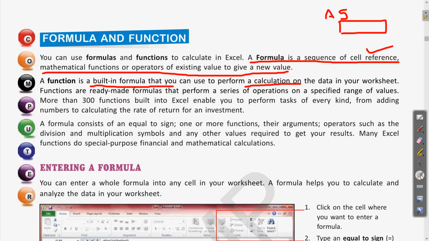Functions are ready-made formulas that perform a series of operations on a specified range of values. Clear? So as we have seen, functions are ready-made formulas. Clear? They are already with the software. We are only required to use these functions. Now, more than 300 functions built into Excel enable you to perform tasks of every kind. Clear? So how many functions are there? There are more than 300.